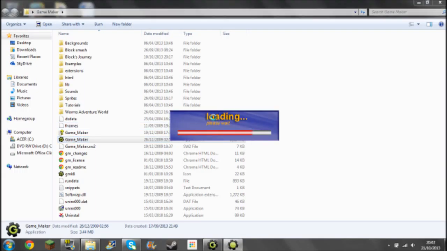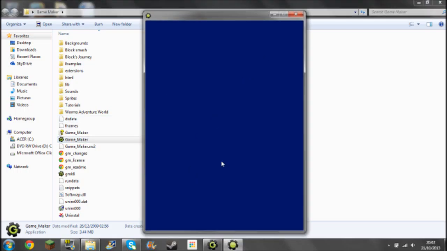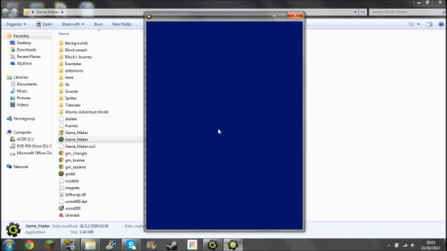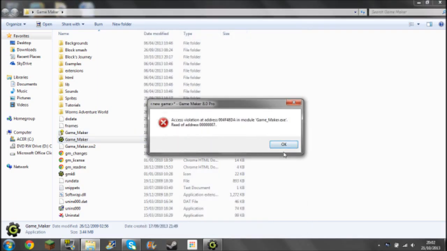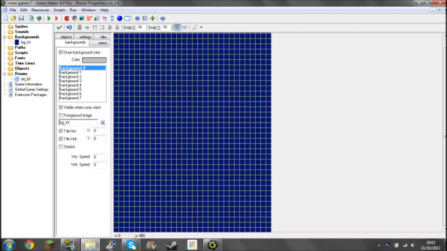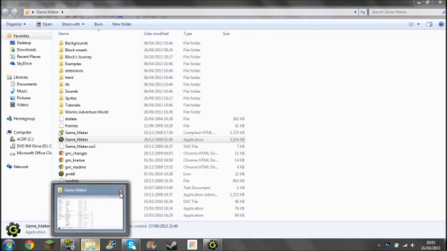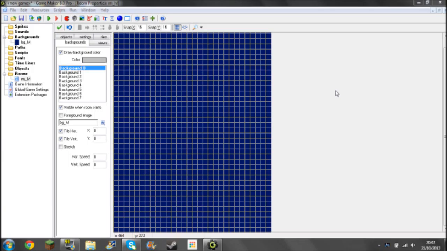So now when you open your game, this will come up, it'll be loading, please wait. Then you'll just get your basic screen. Close that down. Anyway, so now we have that. I don't know what that error was, nothing serious.